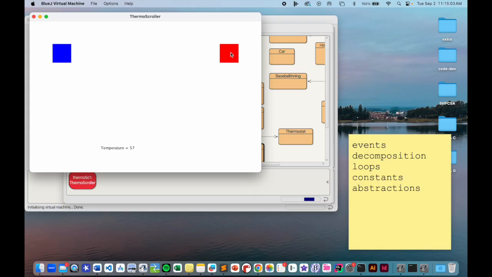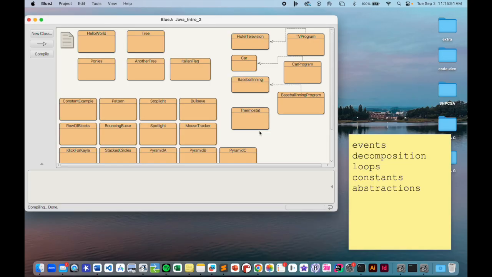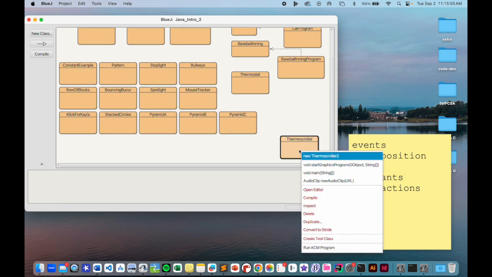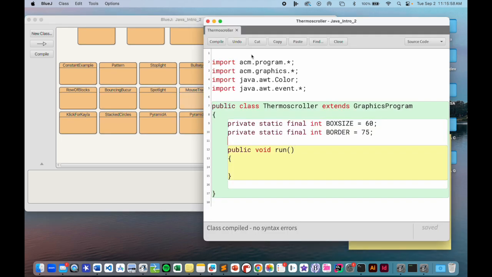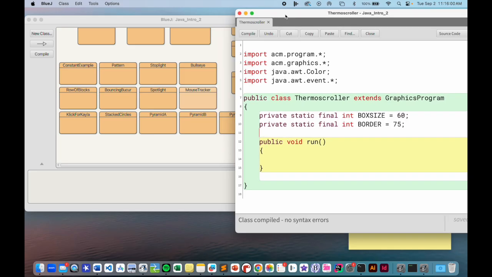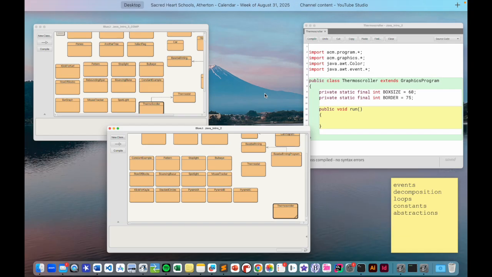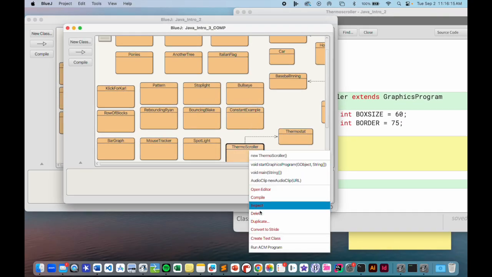Now, let's actually look in the ThermoScroller program. Weirdly, my ThermoScroller program is actually hidden down here, so let's open this up. You'll notice that right off the bat, I'm given two constants to work with. Something called box size, which should be fairly straightforward. Both that red and that blue box were box size by box size, width and height. And then this thing called border. Let me go ahead and run the completed version again.